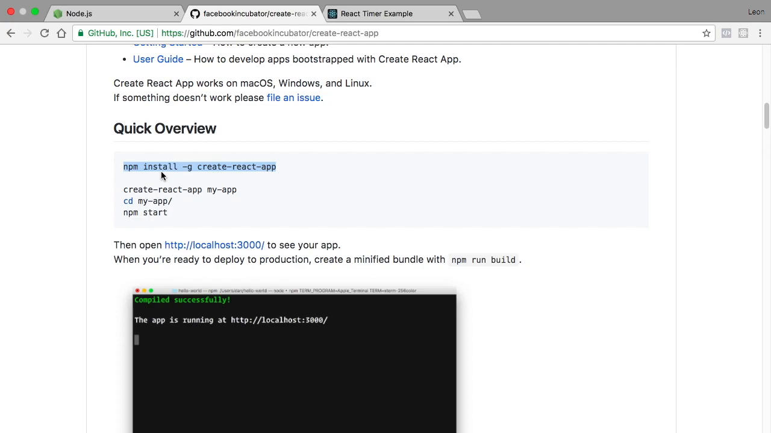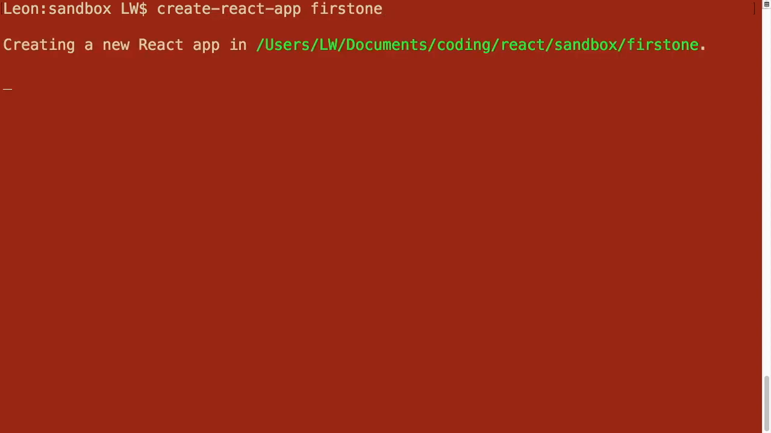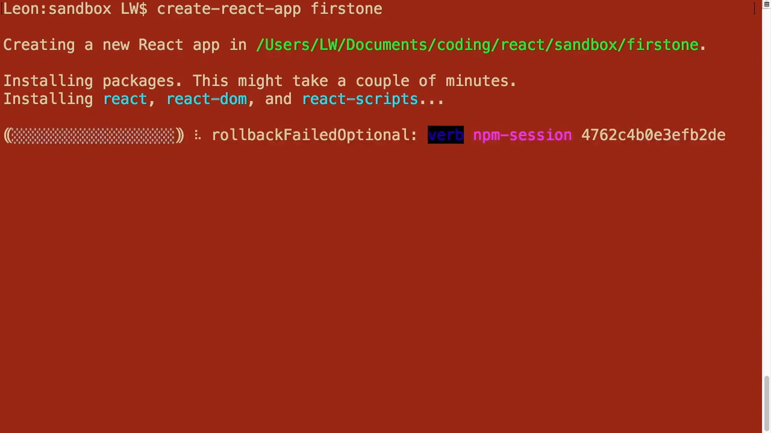And then in your favorite terminal, in your favorite directory, you're going to go ahead and create your first React app. So we're going to say create-react-app, and we're going to call this one first one. And this is going to install all the things you need so you don't have to worry about configuring Webpack or anything like that. You can just go ahead and jump into the development of your React app.